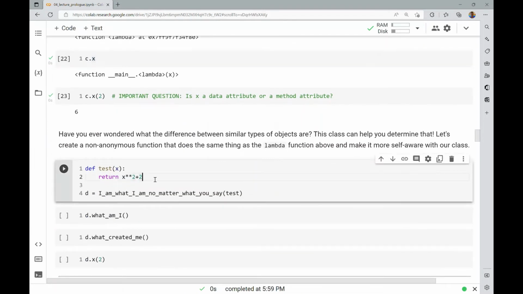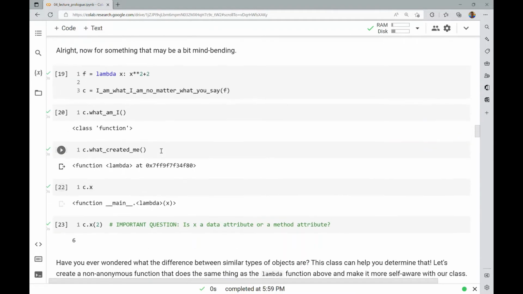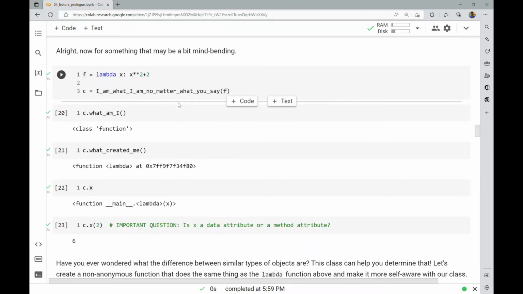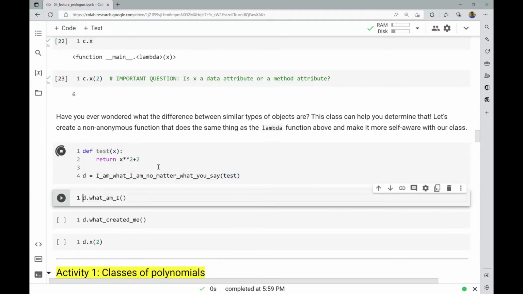Now, have you ever wondered the difference? What is the difference between similar types of objects? So this particular class can help you determine that, this thing we're creating. Let's create a non-anonymous function, so not a lambda function, that does the same thing as the lambda function above and make it, again, more self-aware with our class. So here I'm going to define the variable test as the function that takes in x and it returns x squared plus 2. I'm going to take d and create an object that's instantiated from the template we have above, this class I am what I am no matter what you say, where it uses test instead of f here, which is the same type of function. It performs the same functionality. But I'm going to create the object d now.